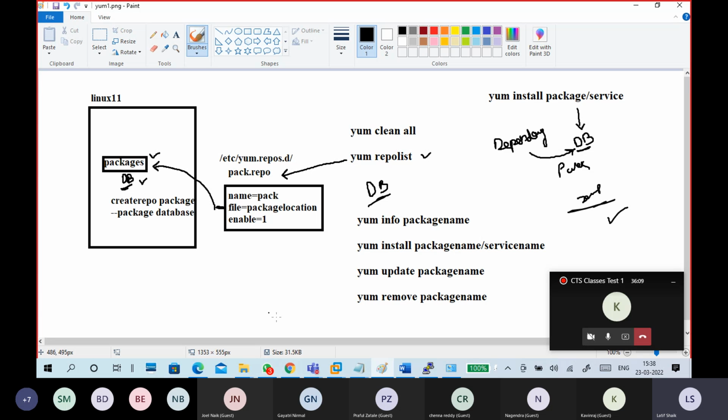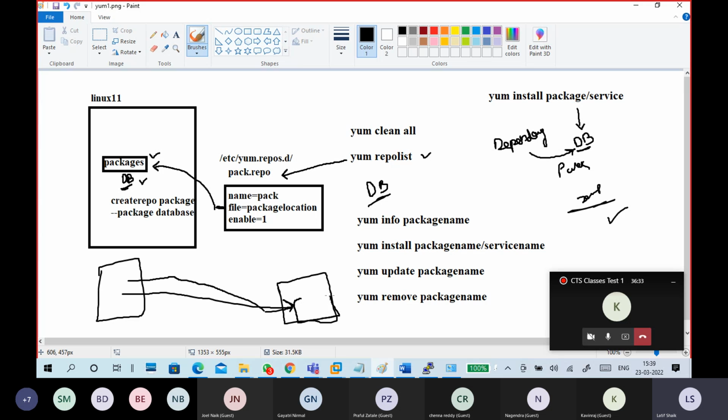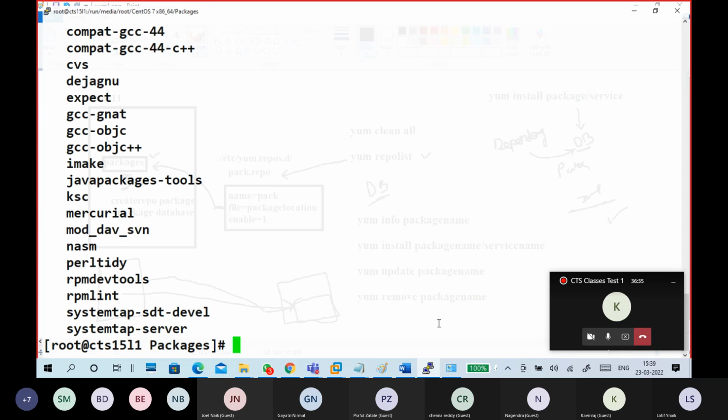That's why my system is on the internet, that's why the VMnet 0 internet connection. I am on the internet. So when I want to install an application through the internet, it reaches the CentOS related repository link, downloads the package database, and we are able to install it.